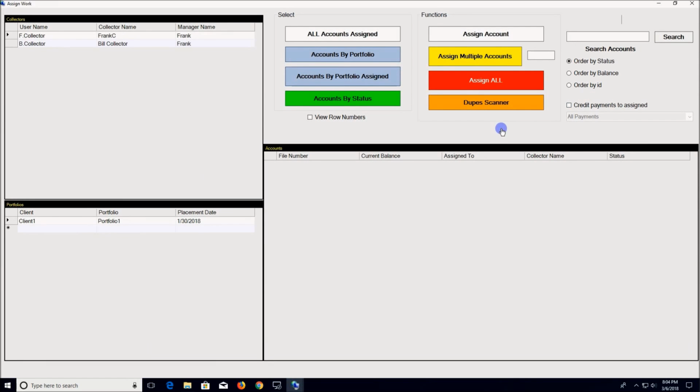Now the Assign Work screen is broken into three parts. On the top left you have your list of all your collectors. On the bottom part of that you have a list of all your portfolios, and in the middle you're going to have a list of all the accounts.